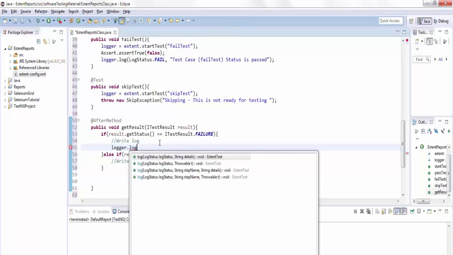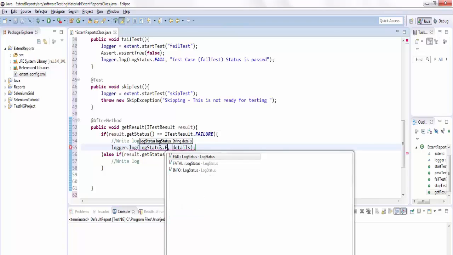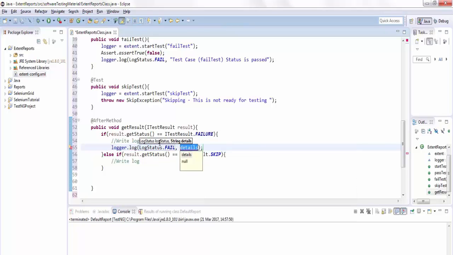So I am taking log status dot fail. This particular detail should be displayed in the log in the report.